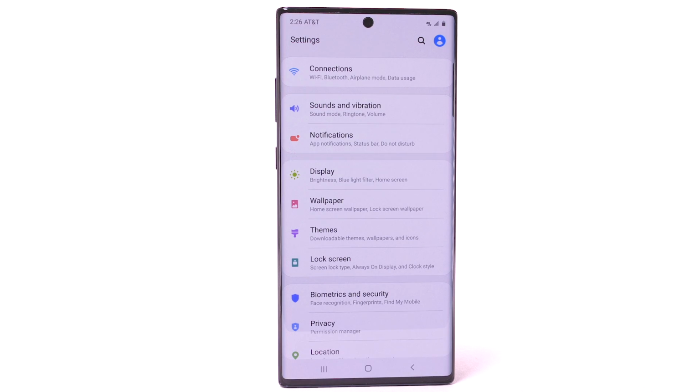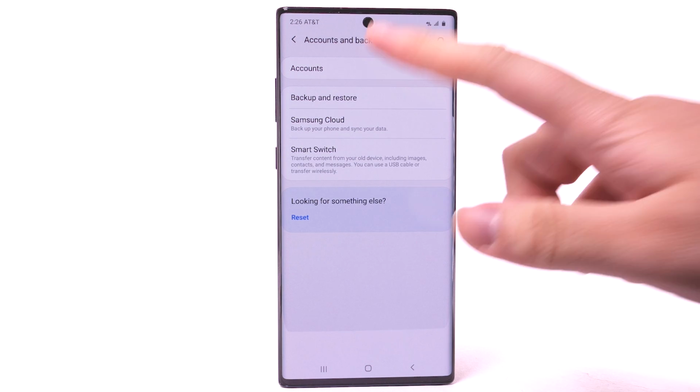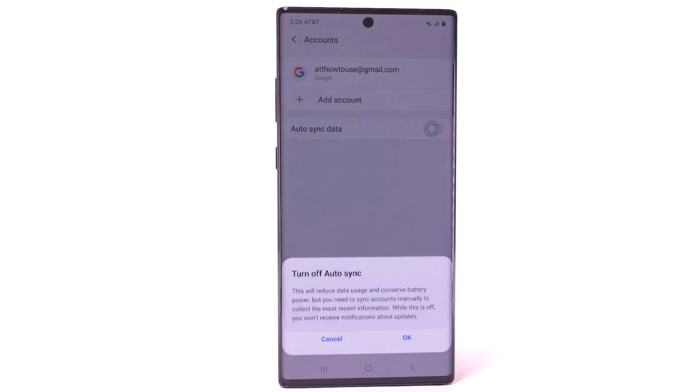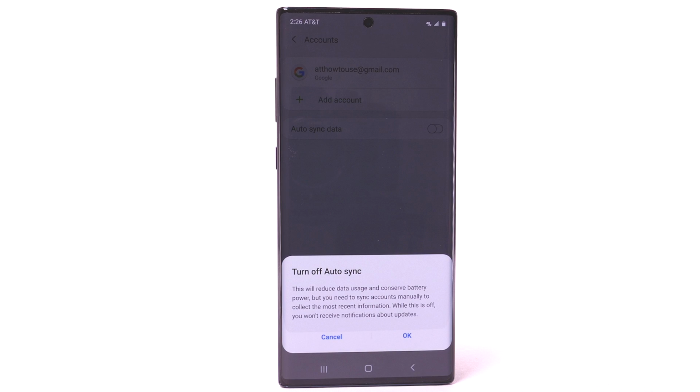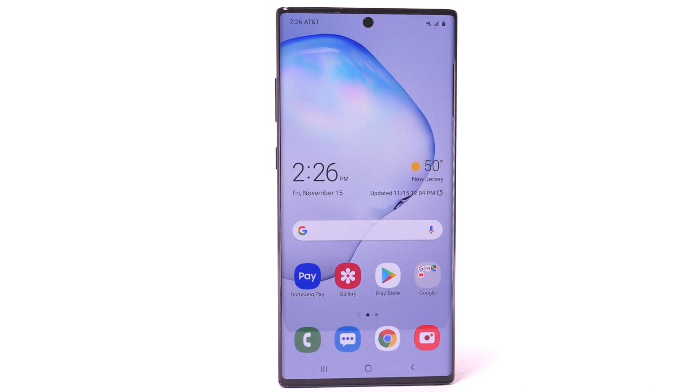To turn off Auto Sync, from the Settings screen, scroll to and select Accounts and Backup. Select Accounts. Select the Auto Sync data switch to disable Auto Sync. Select OK to confirm. If disabling Auto Sync, remember to turn it back on to allow apps to download new emails or social media posts.